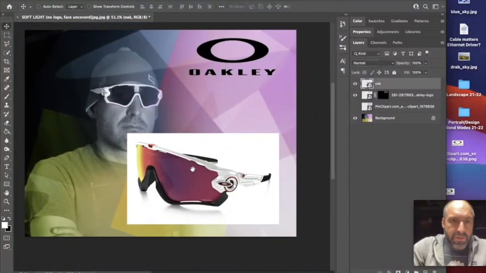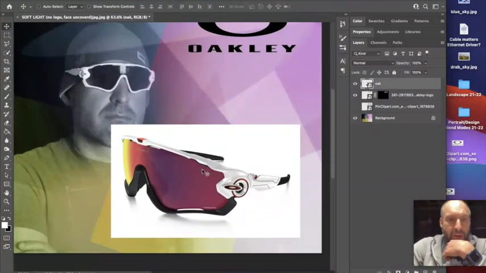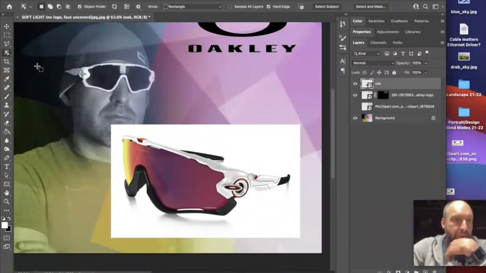This time I'm going to use a similar selection tool, but it's a little bit different. So this one right here is called the object selection tool. It's pretty fancy. This is a new one this year for Photoshop.